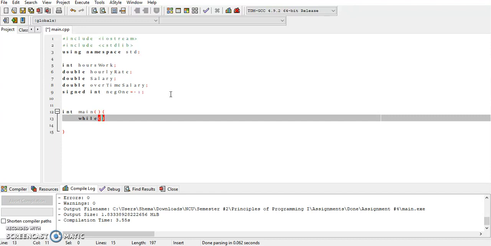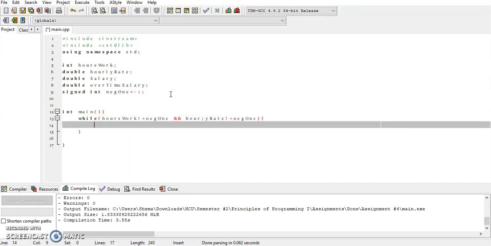So we'll keep running this program until -1 is entered into both of the prompts. So let's say we'll firstly have: while hours worked is not equal to -1, and hourly rate also is not equal to -1, then we'll do all the code in here.